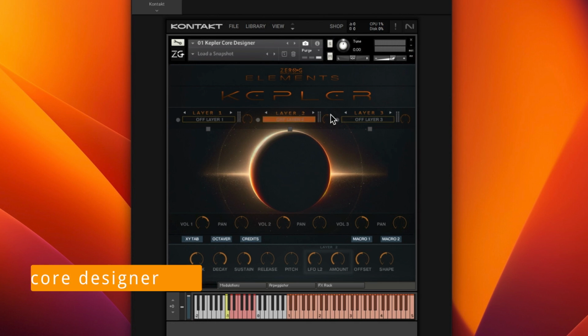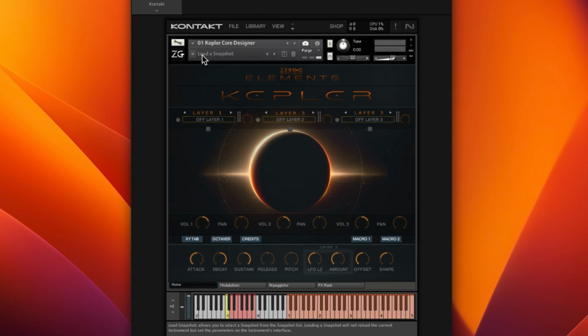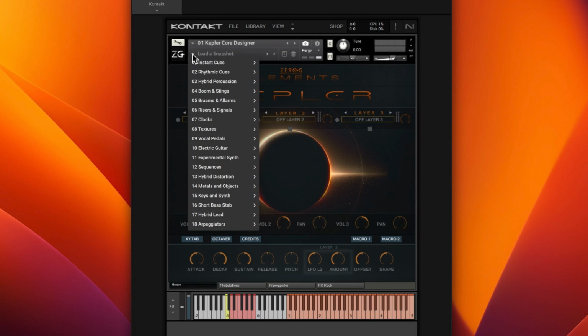We have three layers. They are all off because when you open it up, there's no snapshot loaded. So you're thinking, oh my God, it's not working, there's no sound. Yeah, it's because there's not a snapshot loaded yet. So here we go. These are all the snapshots that you installed. There are hundreds and hundreds of them.